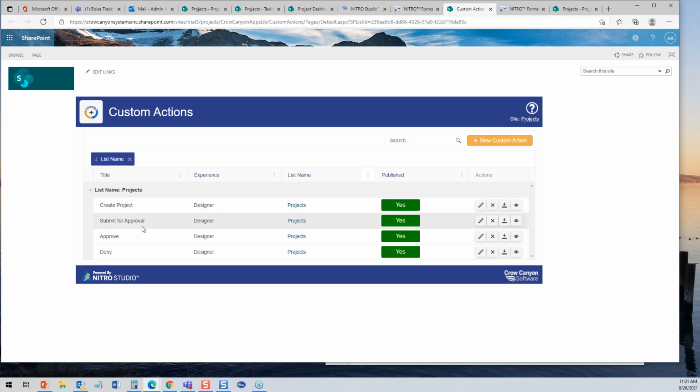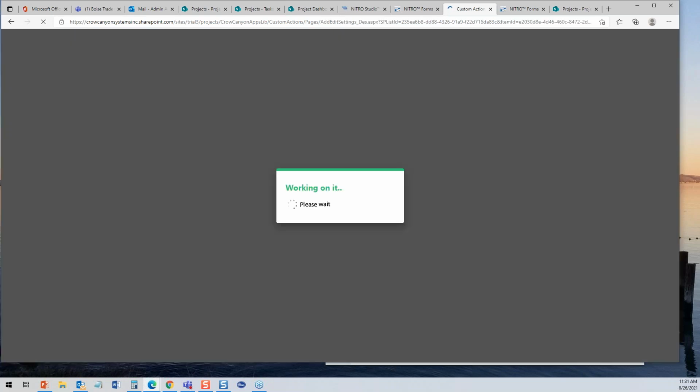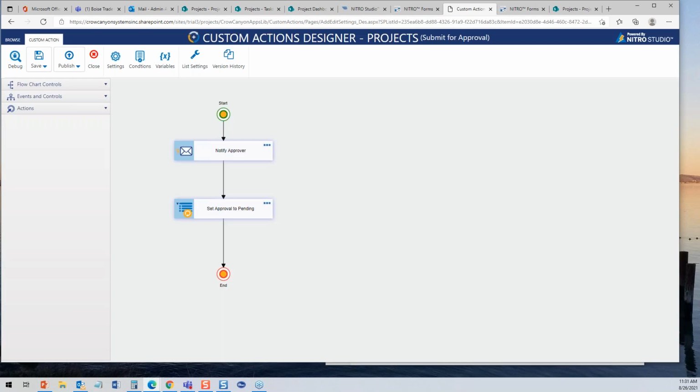And if we submit for approval and create. So what's submit for approval? Well, the cool new visual form designer allows us to give a visual look of this, and you'll see that what's coming up now is the visual designer of that workflow. So when you submit for approval, what do you want to do?